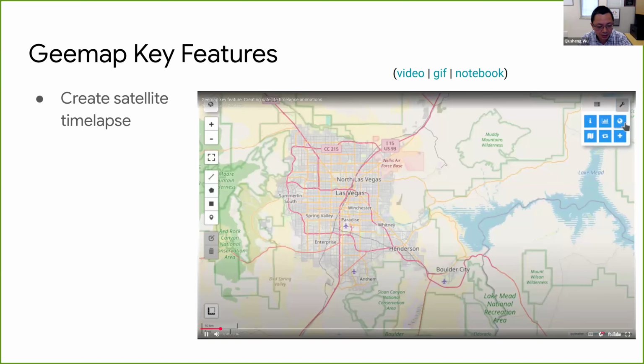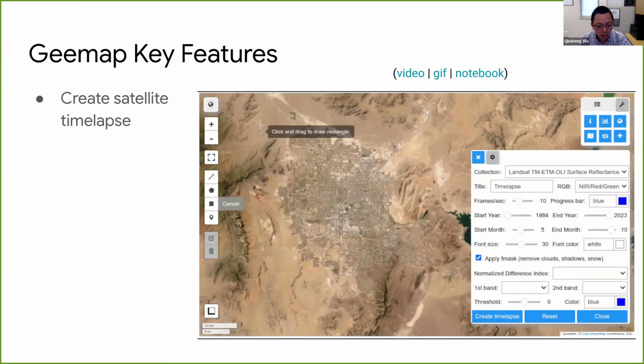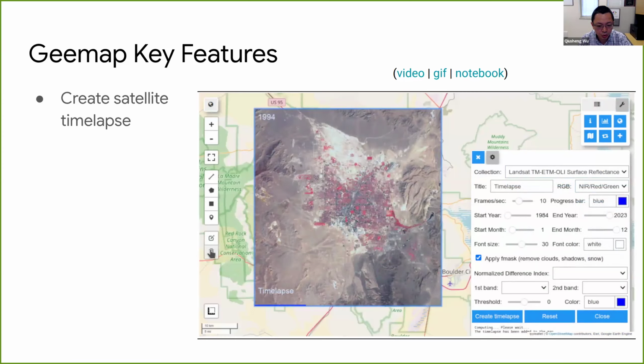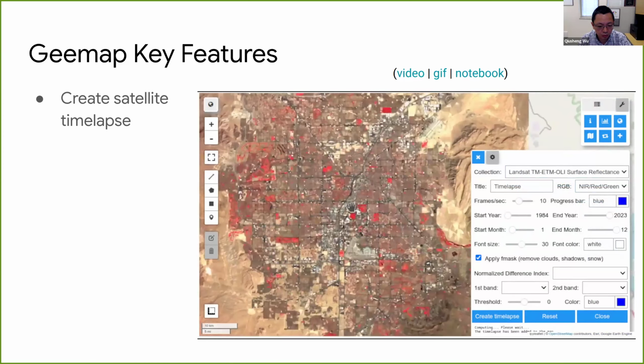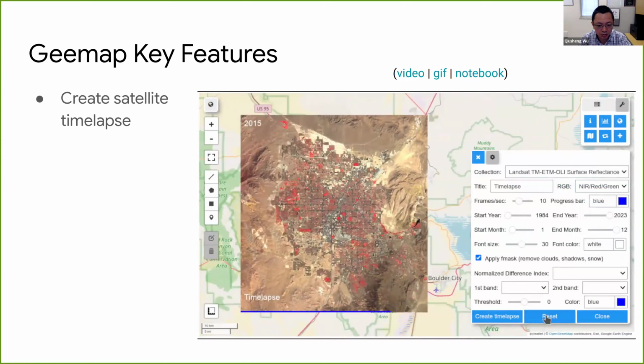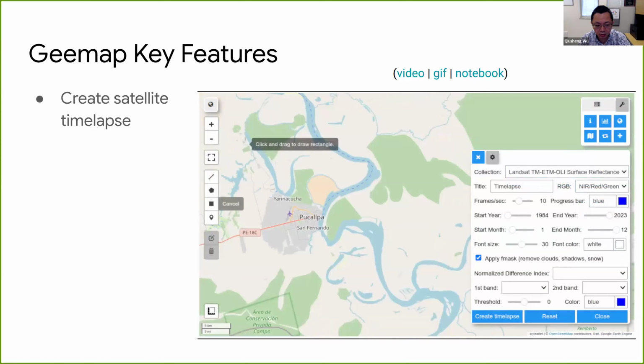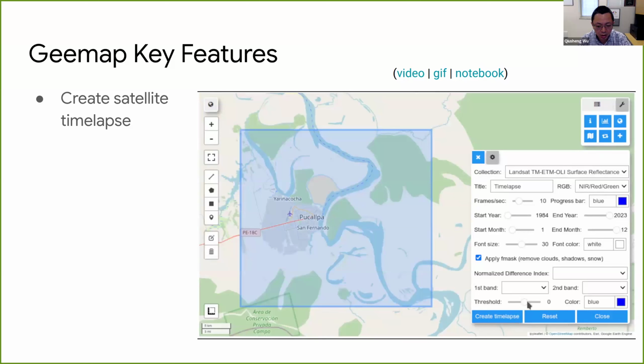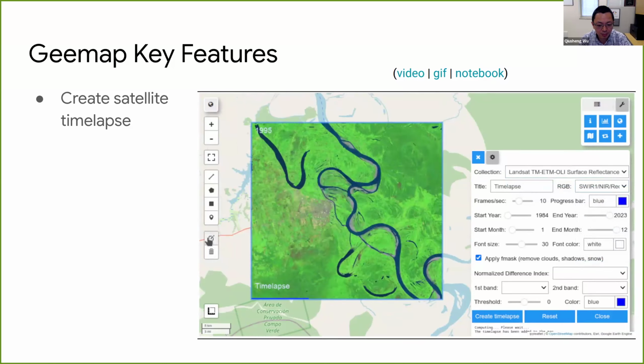Also, you can create time-lapse animations. So you can pretty much, without coding, open the app, and then you can go to any location of your interest. Then you can draw a rectangle, and then with a couple of clicks, you will be able to generate animations within 20, 30 seconds. You will get this kind of animation easily. So you can download it to your computer to share with other people. It's very powerful. Without cloud computing, this can take you hours just to create. It looks very simple, but it's not.